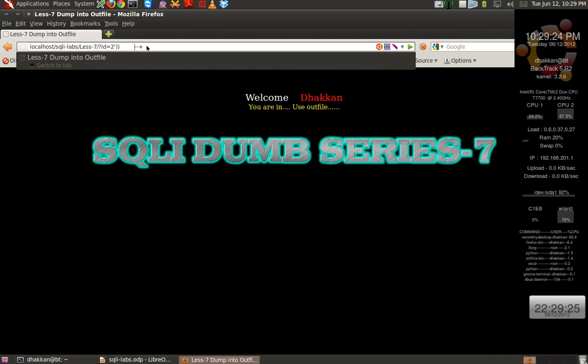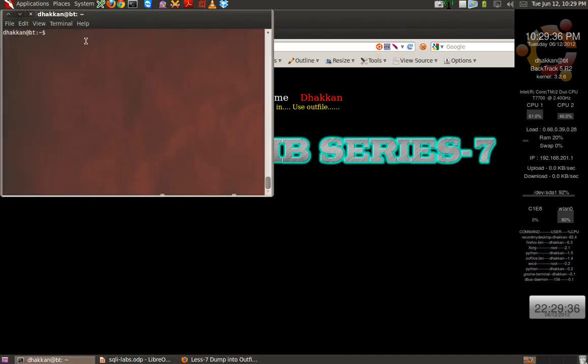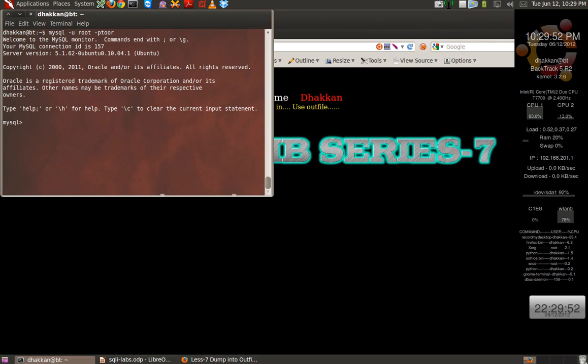Well, before continuing the injection on the front end, as usual, I would like to discuss some functions on the back end. Let's open up our prompt, mysql -u root -p, and let's use our database security. Let's try to dump the database with the basic command. We can say select star from users, because now we know from our previous videos that the name of the table is users.